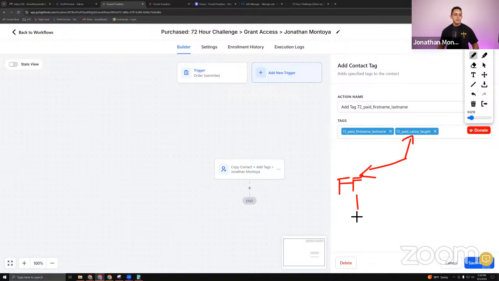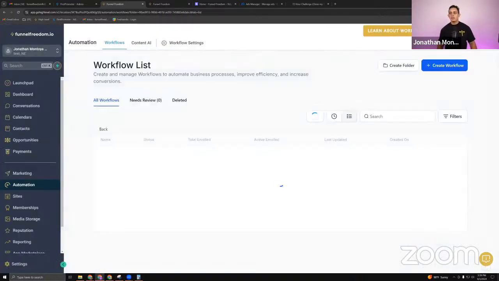And then that's when I give them access to the members area. Okay. So that's it. So pretty simple. You just do that 6 times and you're essentially set up.